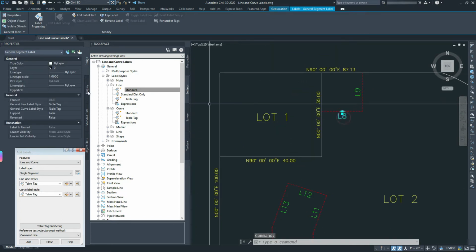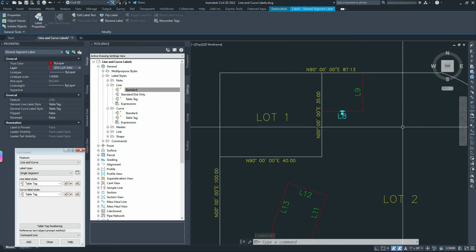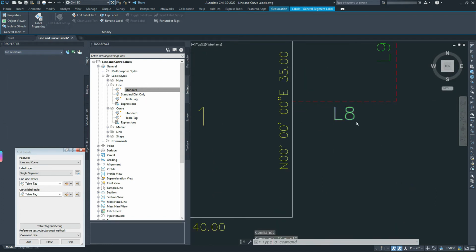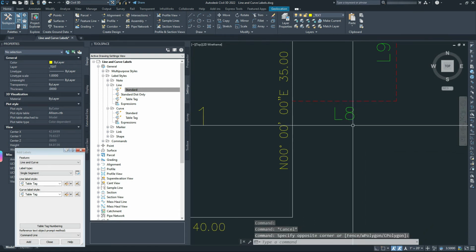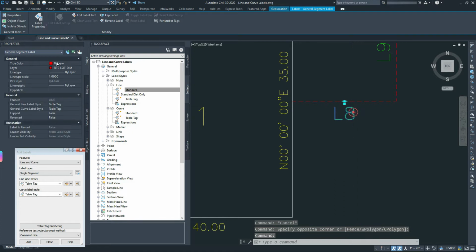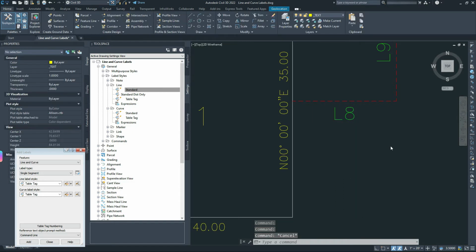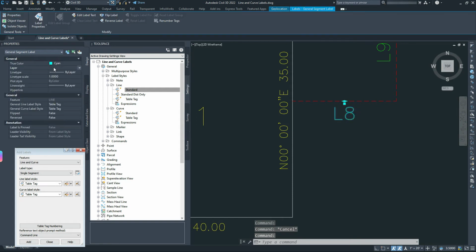Now you'll notice if I change the layer of this easement label style, the color didn't change. We didn't get any change there. If I try to override the color, again, we didn't get any change. So something is wrong with that style.